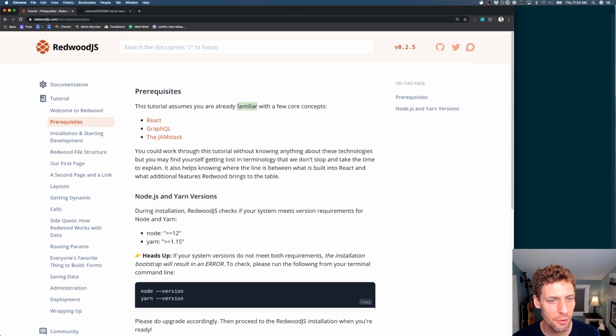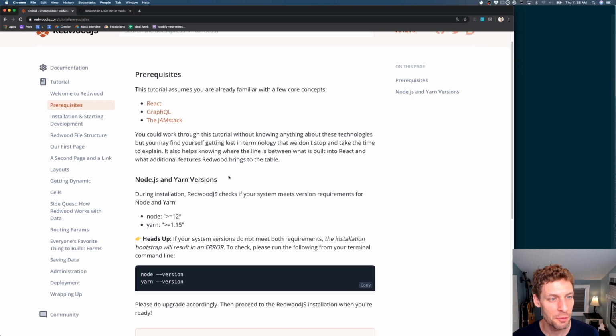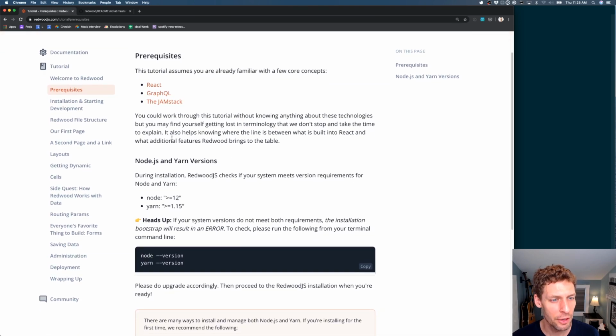It assumes that I'm familiar with a few core concepts. I am familiar. I am not an expert. Just to be clear, I am not an expert in React or GraphQL or Jamstack. I've been the engineering manager of teams that shipped React applications with GraphQL APIs. I've never deployed a production Jamstack application. So this stuff is new-ish to me, although I'm familiar with the concepts. So we'll see how it goes.